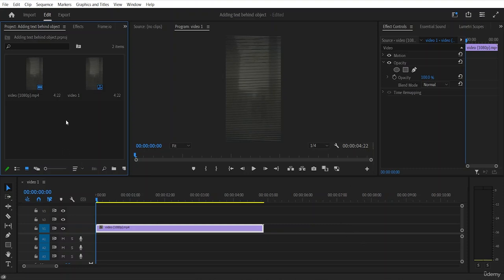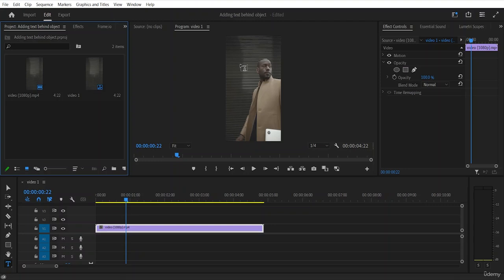Now let's start with the text. For text, I can directly click on this option, or I can just press T on my keyboard. Here I have pressed T and you can see that I have the text option on my mouse. I'll play this through, find the place where I want to change it, select this particular place, and write a text.